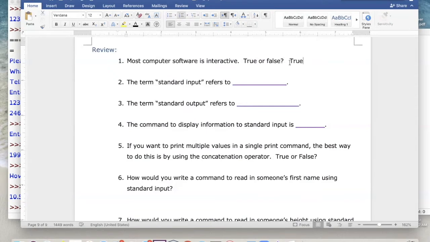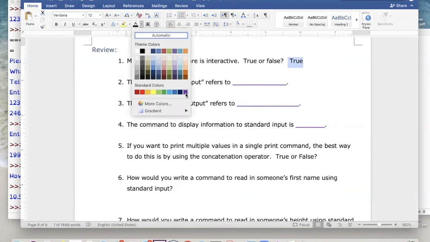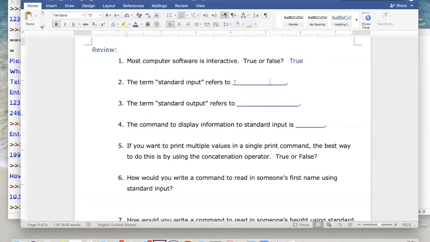That's absolutely true. Most computer software is interactive, which means that it involves a conversation that's held between the computer and the end user. And the end user enters information that's later used in the software for processing.